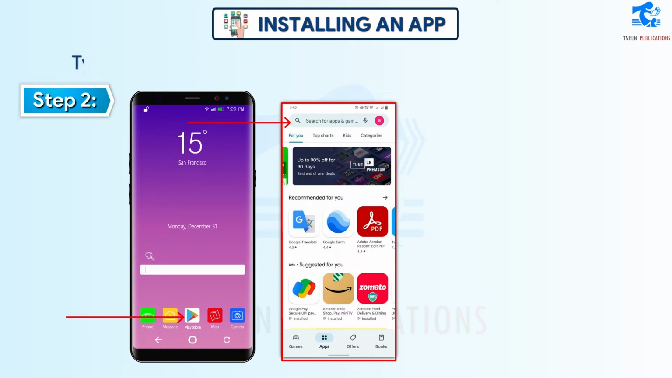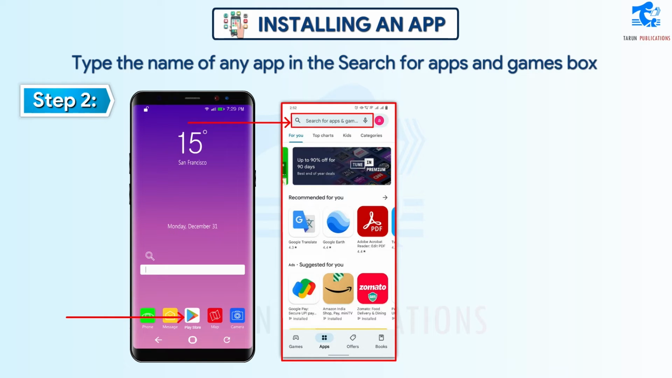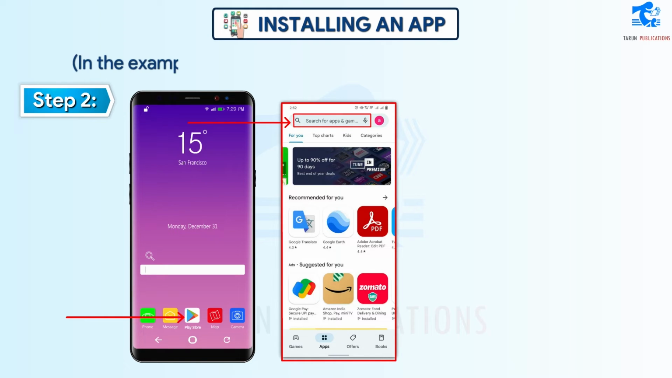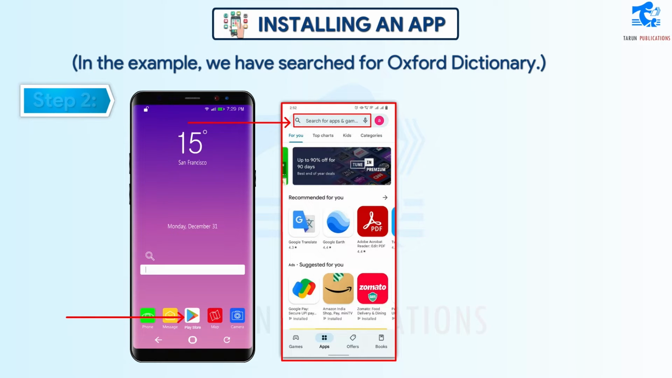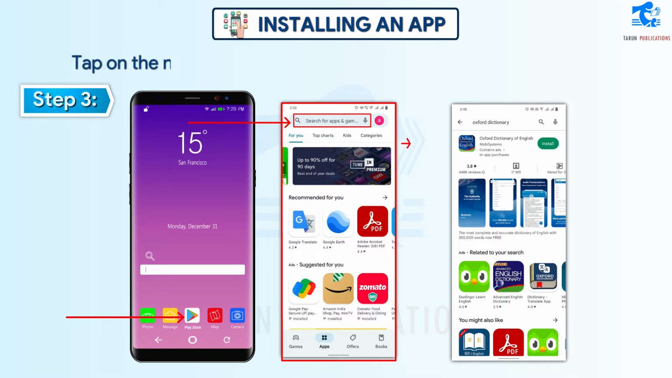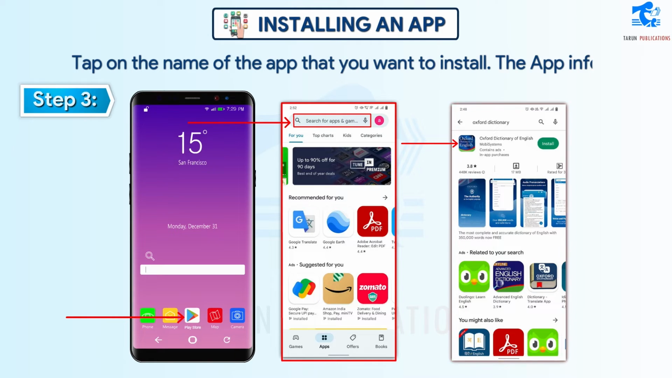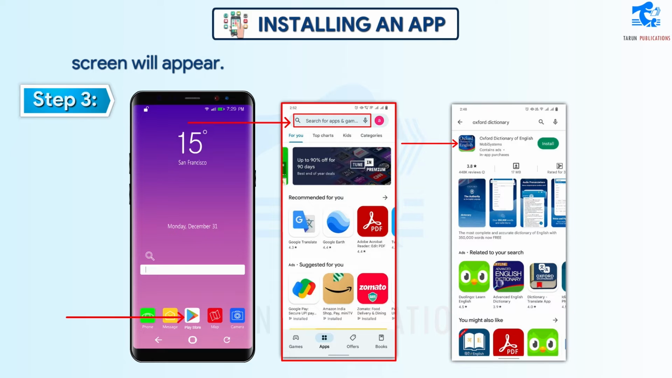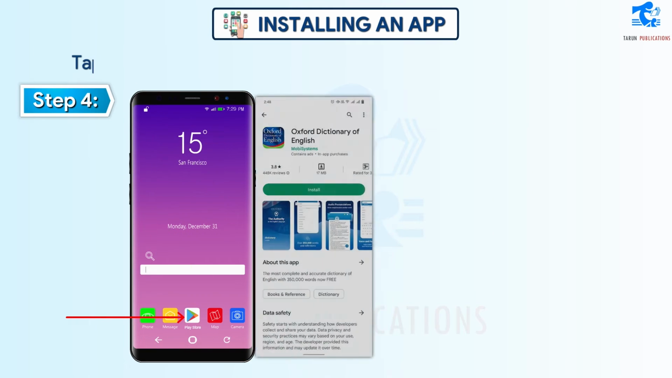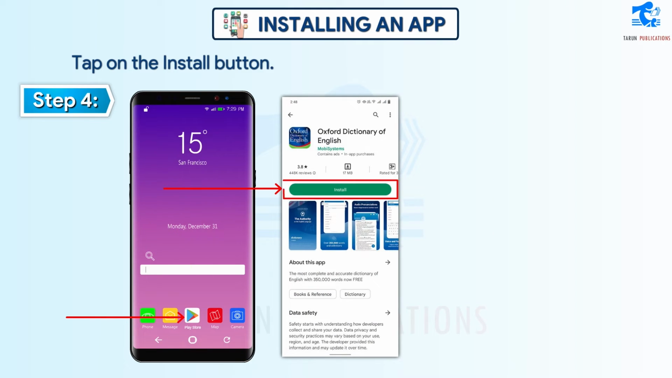Step 2. Type the name of any app in the Search for Apps and Games box at the top. In the example, we have searched for Oxford Dictionary. Step 3. Tap on the name of the app that you want to install. The app info screen will appear. Step 4. Tap on the Install button.